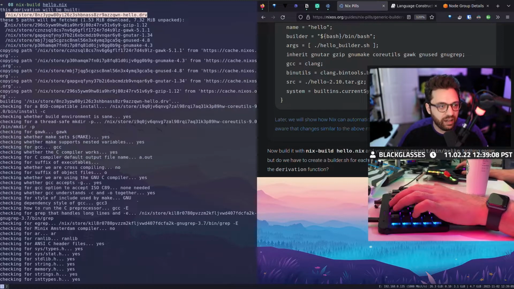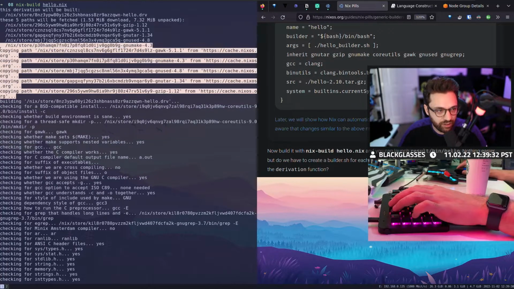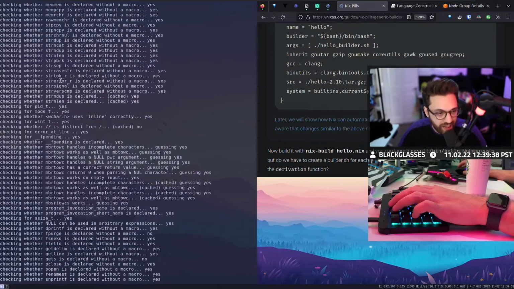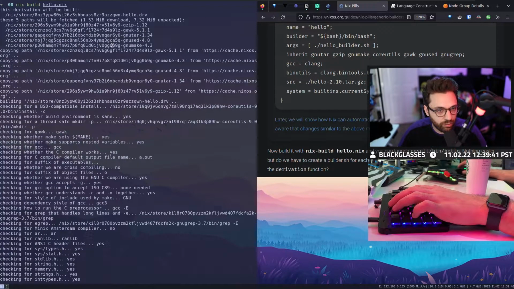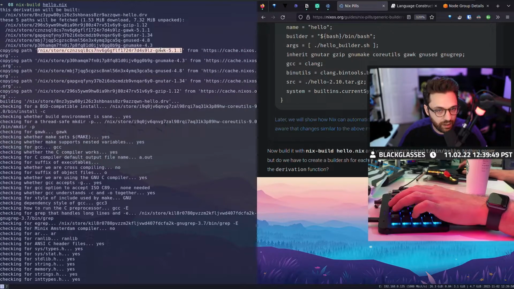Once it does that, it then fetches the paths that it needs to essentially build the other software. You'll see here it fetches the paths for gzip, for gawk, for GNU tar, for GNU sed, and GNU make, and then it copies those paths from cache essentially. Once it does that, it then starts building everything. This is just a standard build. At this moment, we copied the pre-existing builds that were already available from cache.